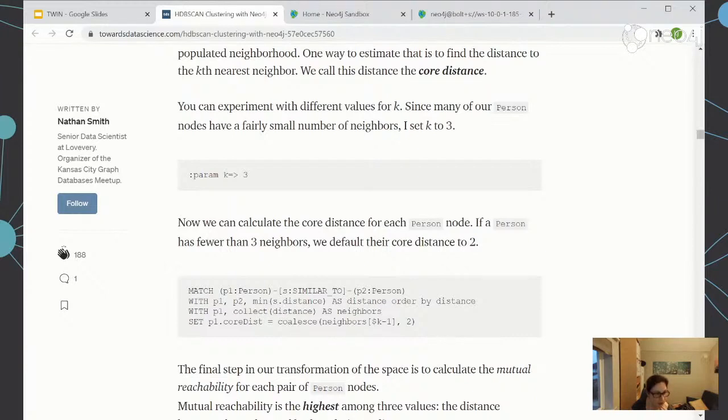Let's have a look at what's going on here. We are saying match P1 person. Same idea again, pulling these similar people. Bearing in mind that there could be a number of people coming off P1, we're going to find the minimum distance, so the minimum value that we've got on that relationship.